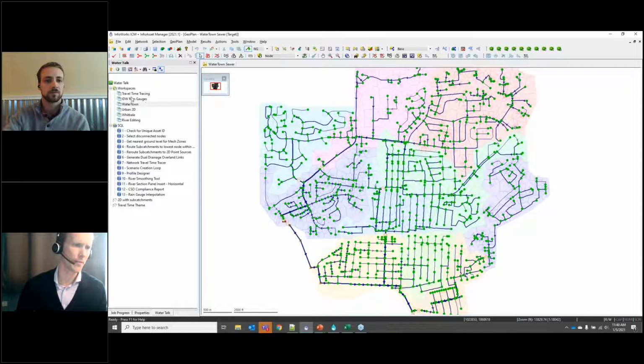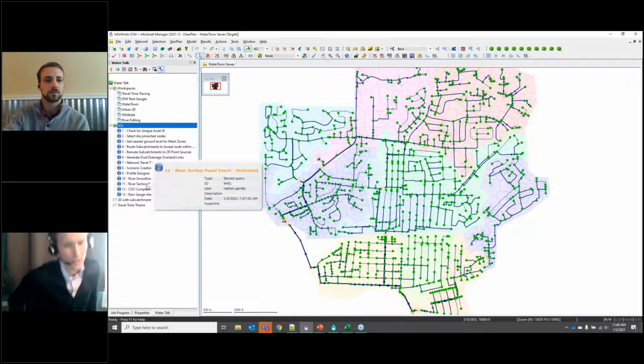So I have a few different models, and I have 13 example SQL queries that start simple and get pretty complicated, or somewhat more complicated.